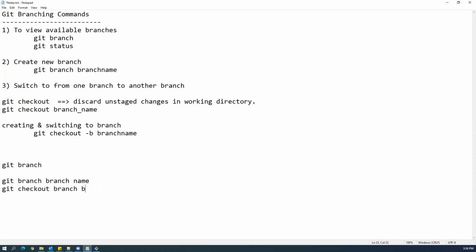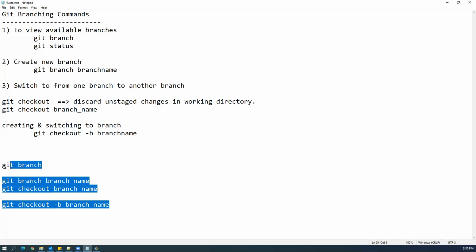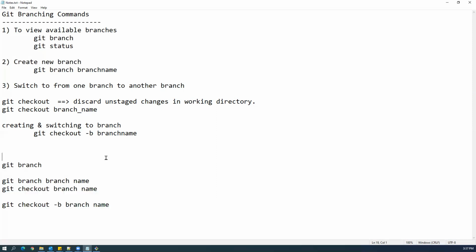So here, to combine these two commands, we have a single command that we have executed, that is git checkout -b, then we can specify the branch name. So these are the few commands we have just seen. Now we'll see a few more options which are available. Just now we created a new branch and we were able to switch to the new branch, right? But how will the commits happen?